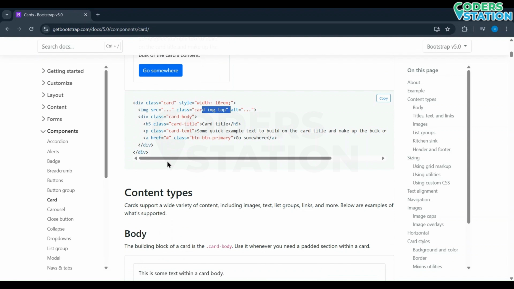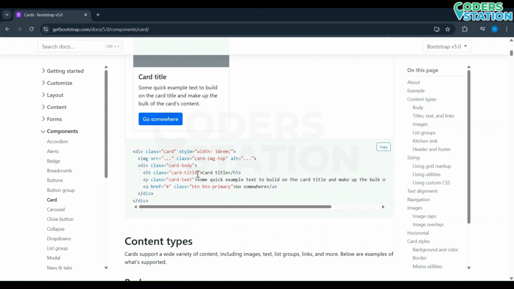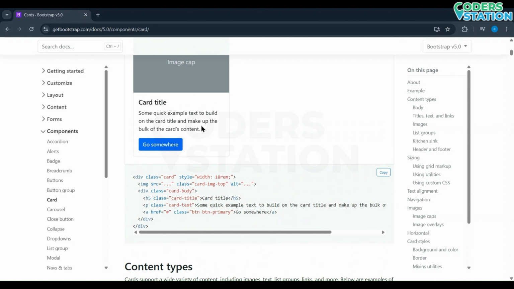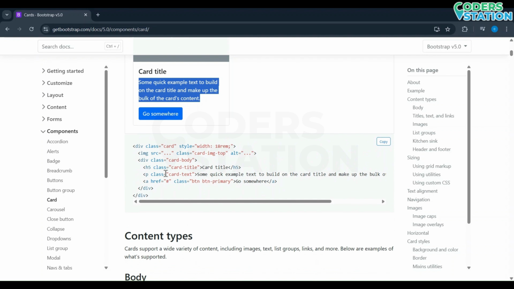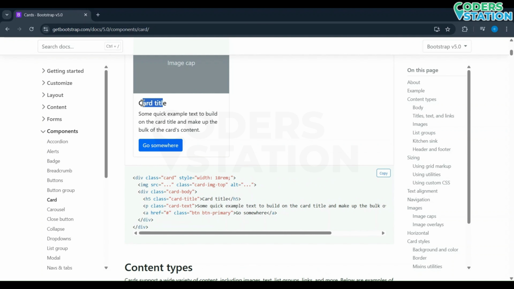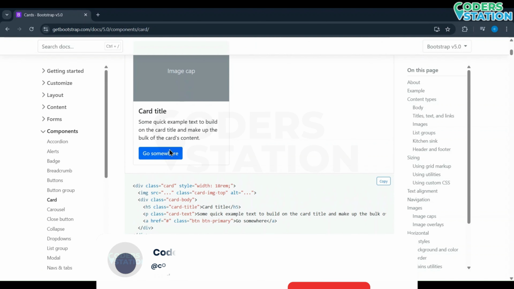Now let's talk about the card title. If you want to give a title for your card, then you must declare it in the card-title class. Then if you want to declare some kind of text, for example here, this is normal text, I think a paragraph, you can use the card-text class for writing some normal text in it. Whereas you can see the card title in bold font because it is the title of the card.